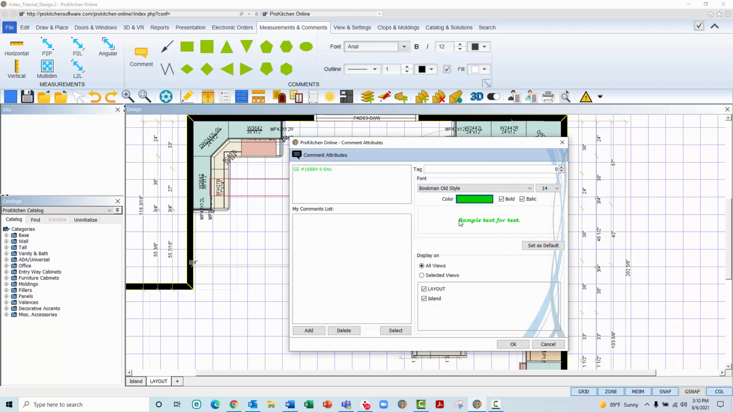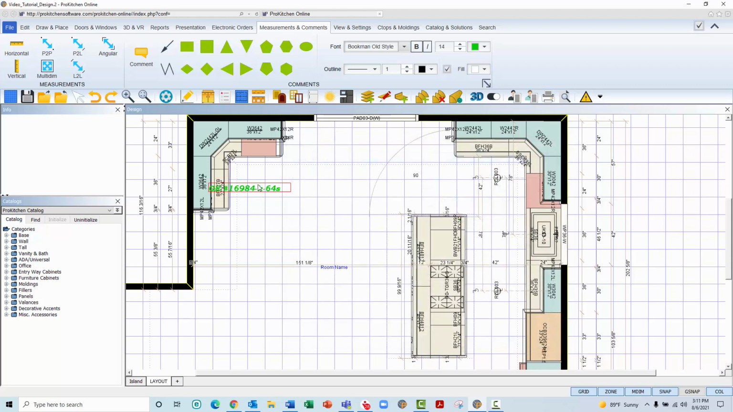panel. Note that you can choose to set this font size, text style, and color as the default for future comments by left-clicking the Set as Default button. Also, you may choose where these notes will display. Once all changes have been made to the comment, left-click OK. To move the comment, left-click and hold the comment and drag it into the desired position.